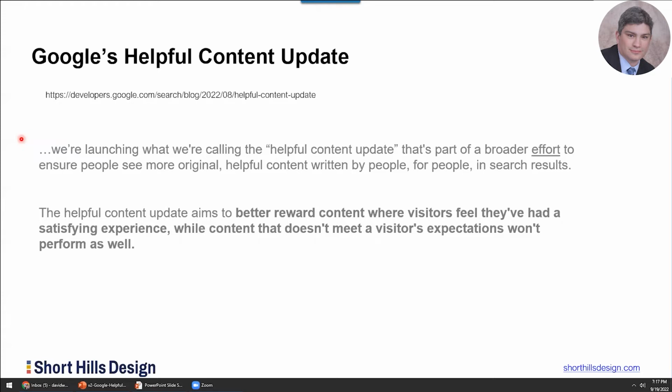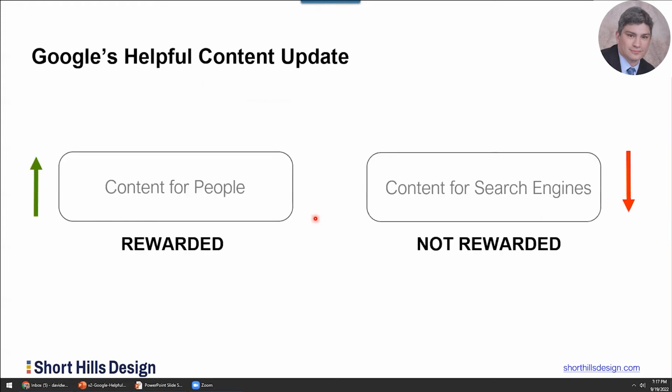What seems to have changed, though, is this. Google has said the helpful content update aims to better reward content where visitors feel they've had a satisfying experience, while content that doesn't meet a visitor's expectations won't perform as well. So let's dig into that.